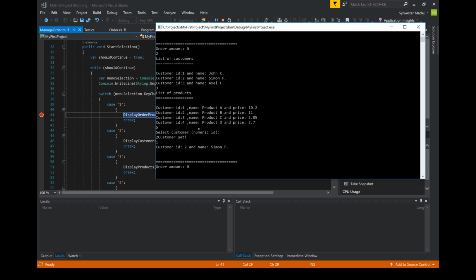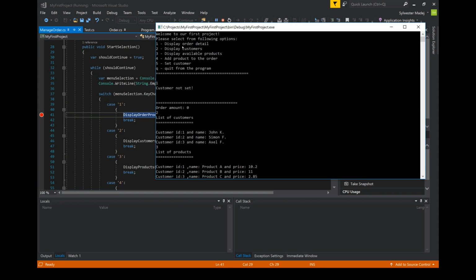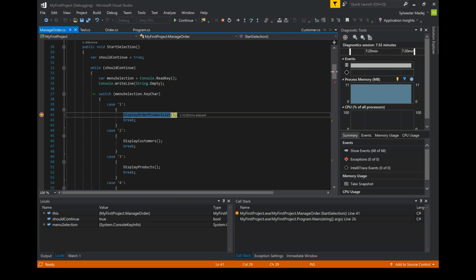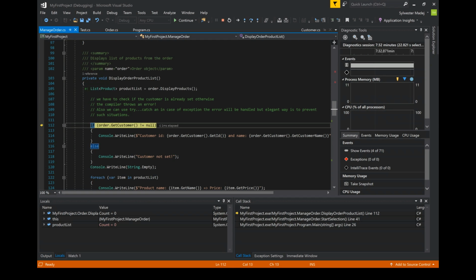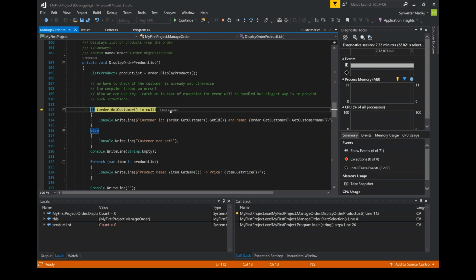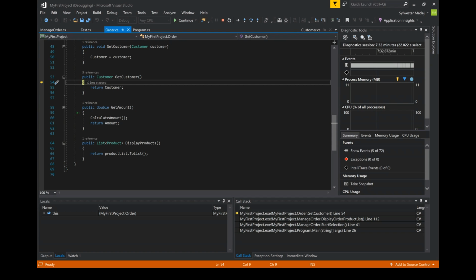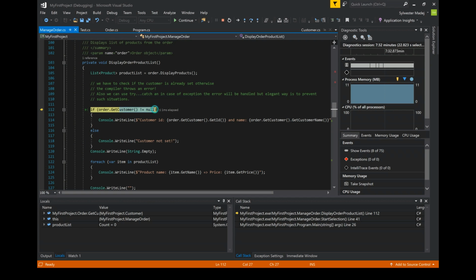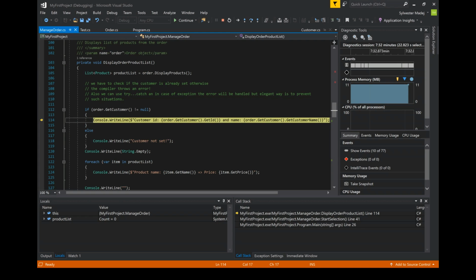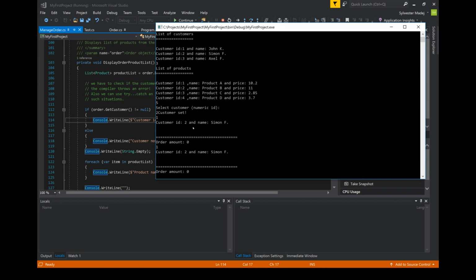Let's again press option 1 to display all the details. Let's go inside. F10, F10, it still has a product list of 0. And now get customers. Let's go inside. As we can see, the customer is already set. So the condition is met, and then we can display information about our customer. Okay, let's press F5.